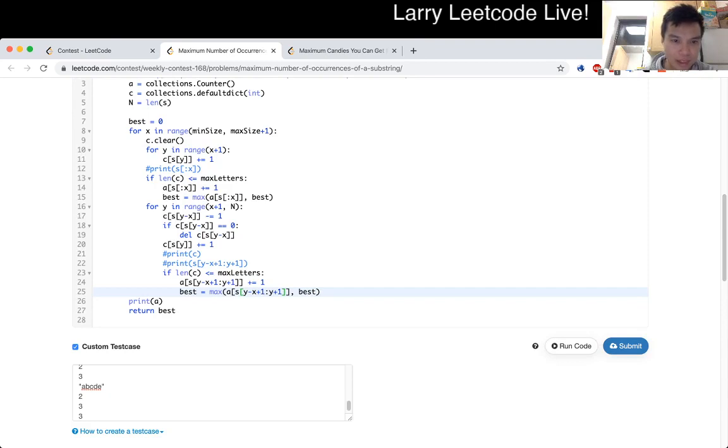Can't do rolling window. Sliding window. My nemesis.